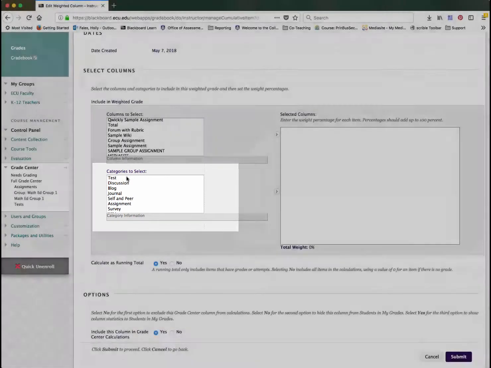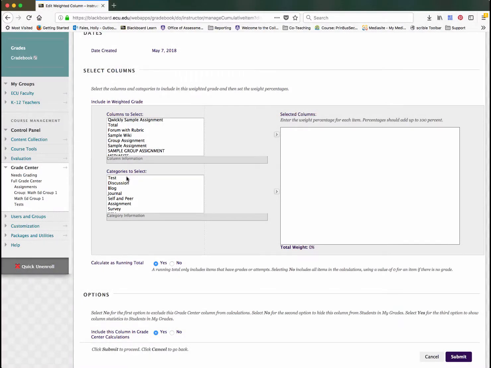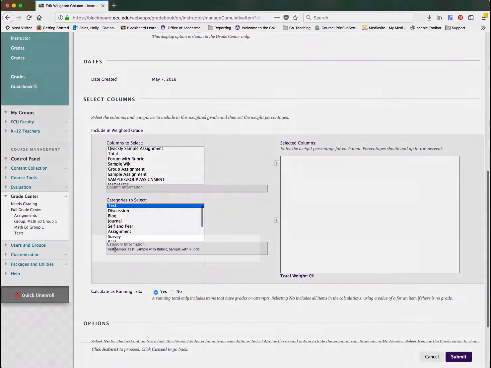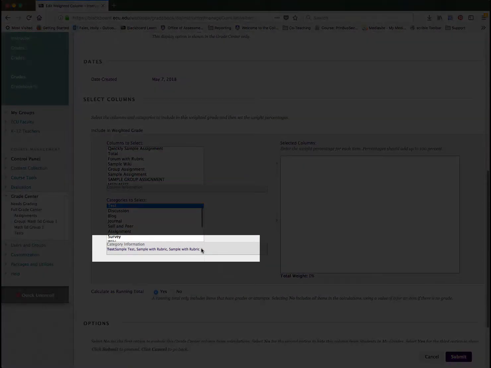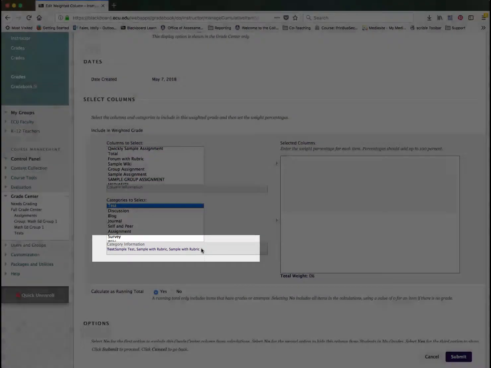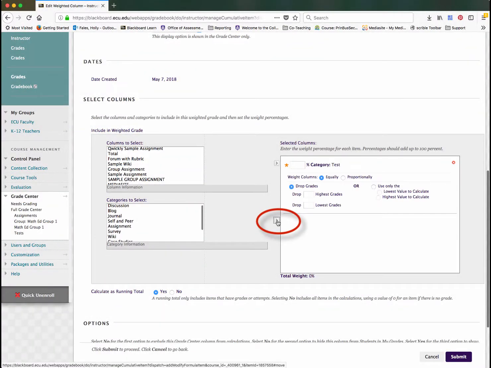There is a separate video on assigning gradebook columns to categories, so you can look at that for more information. For right now, we'll assume that I've already assigned my gradebook columns to the categories that I'd like to use. Now I'm going to select the category. Notice that when you select a category, it will show you which gradebook columns are within that category, just as a double check. I'll use my arrow here to move that over.